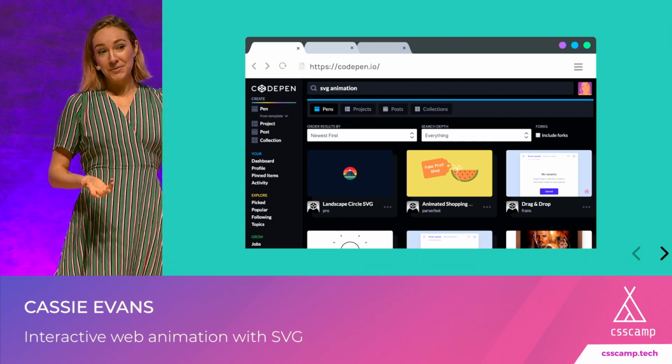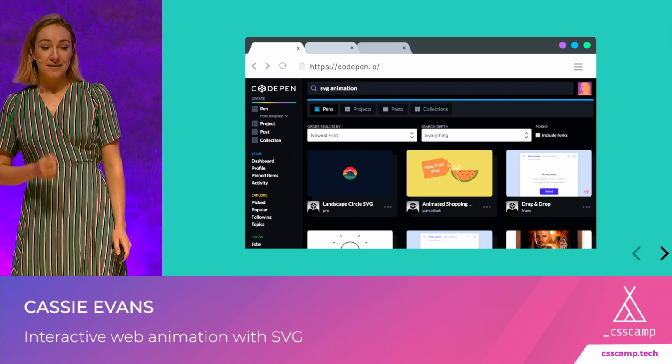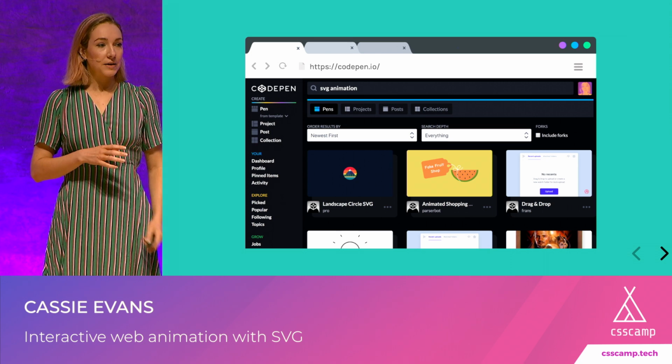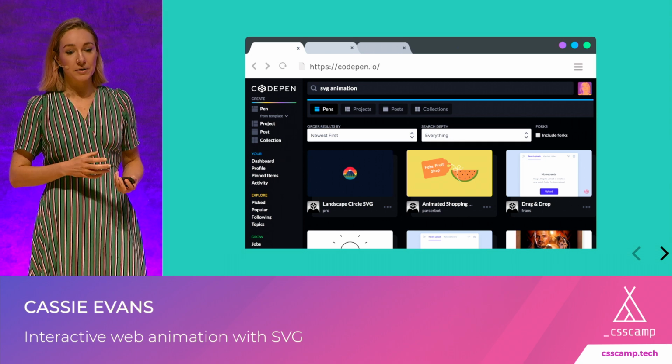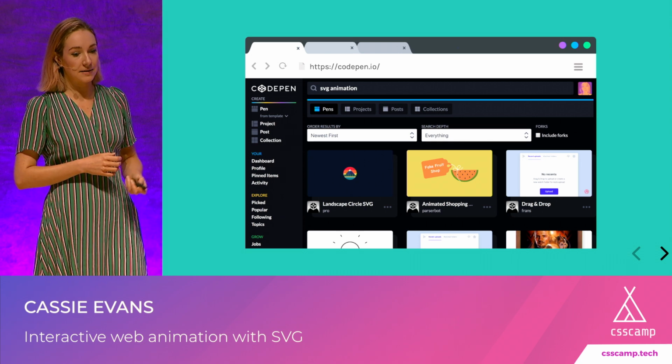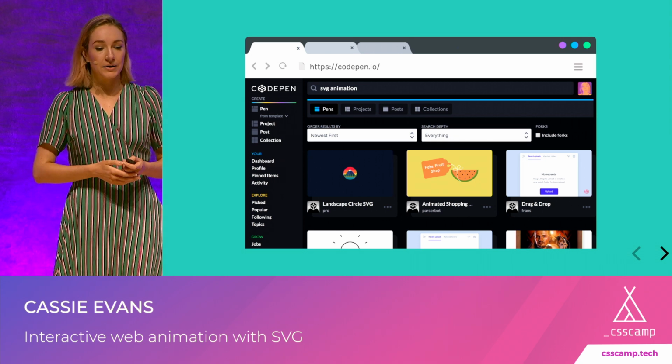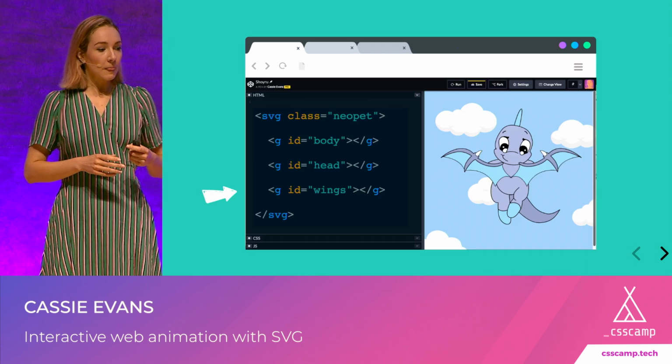Once we've done that, CodePen is a really great place to start making SVG animations. There's a brilliant community on there. There's tons of examples to explore, and you don't have to faff about getting a project set up. You can just jump straight in and start coding.